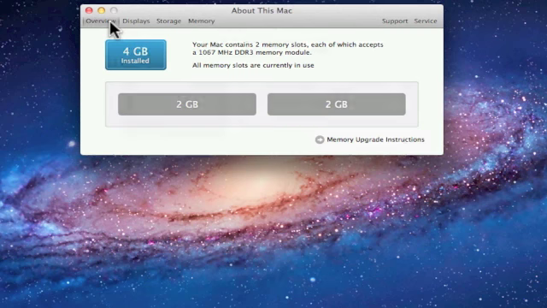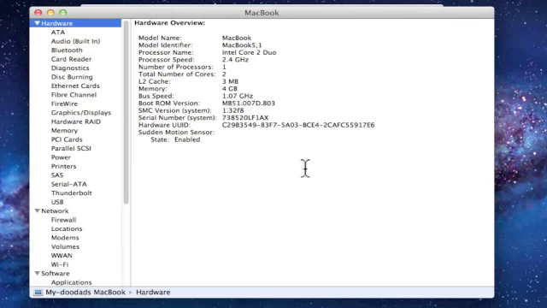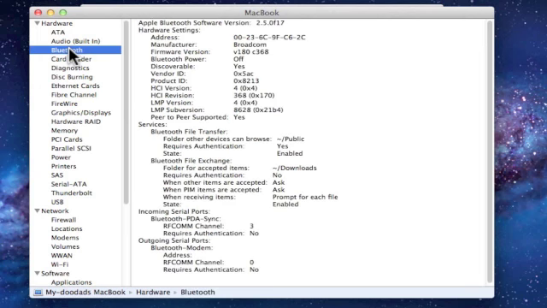Now let's return to the Overview panel and have a look at System Report. System Report gives you a more in-depth look at the internal parts that make up your computer. For example, if I click on Bluetooth, I can see a full breakdown of the Bluetooth hardware in my computer.